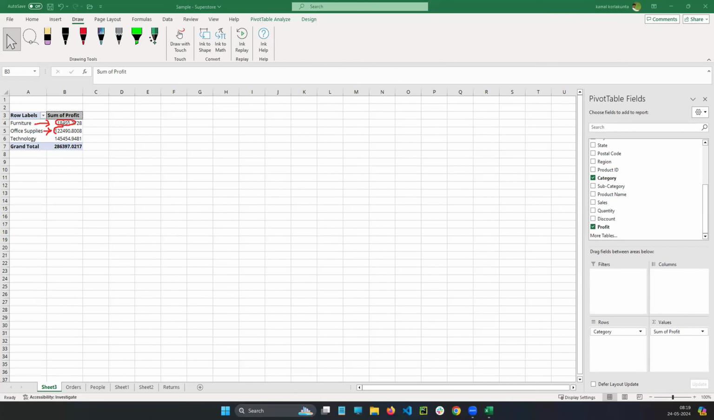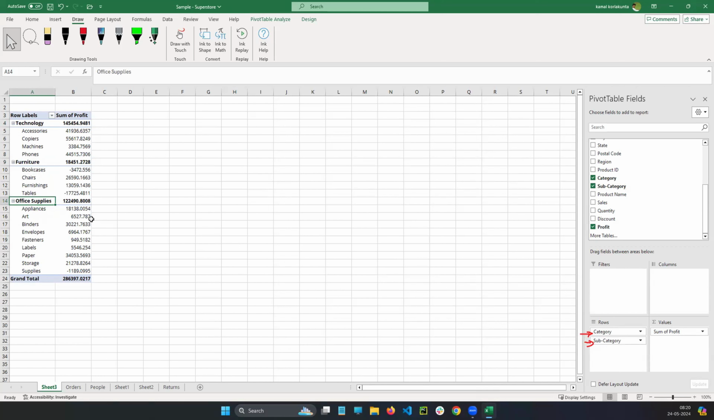much profit? Let's say in furniture, bookcases, chairs, tables, furnishings come under furniture. Each product, how much profit are they making? Office related stuff is making how much? So each product comes under which category, and how much profit is each product making? I clearly mentioned it here.